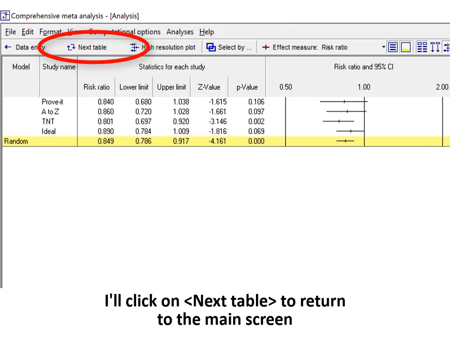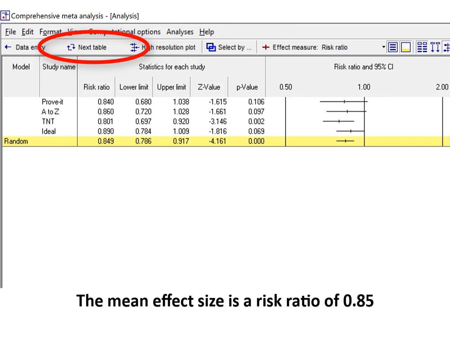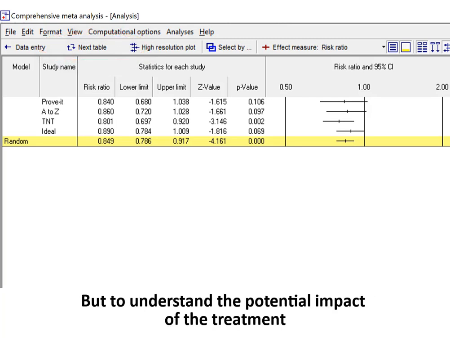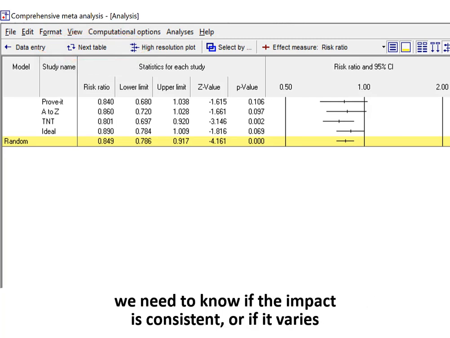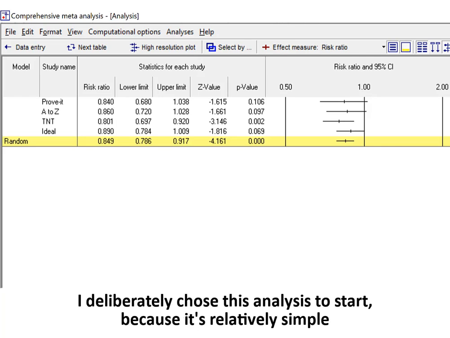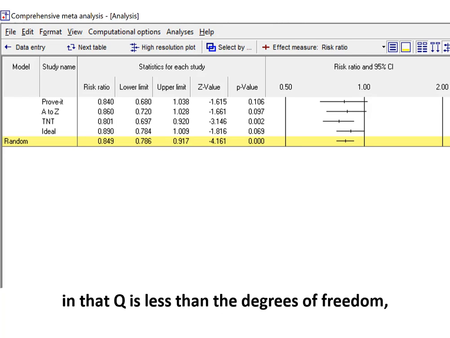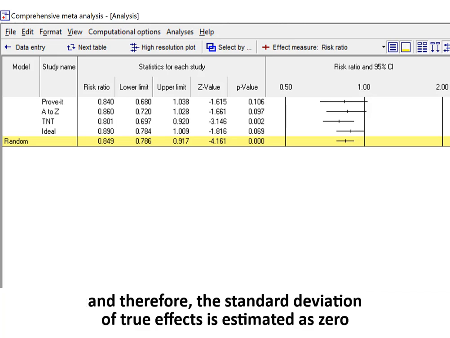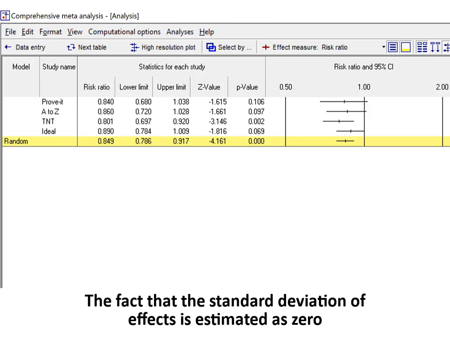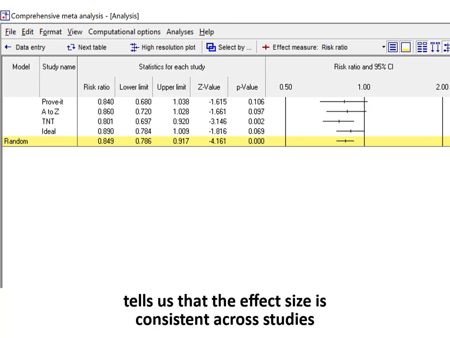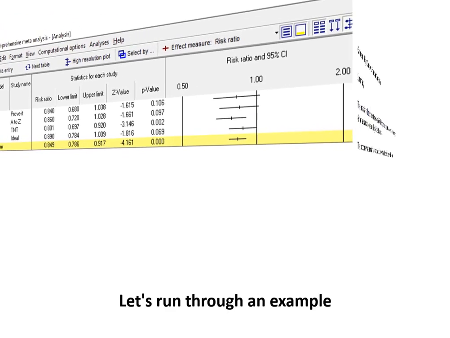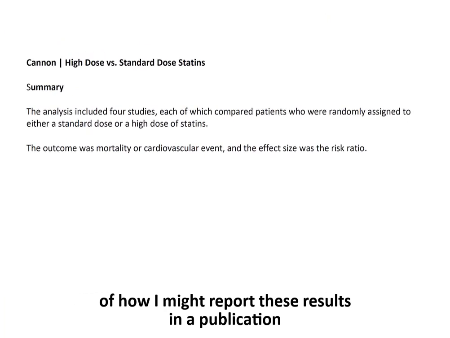I'll click on Next Table to return to the main screen. The mean effect size is a risk ratio of 0.85. But to understand the potential impact of the treatment, we need to know if the impact is consistent or if it varies. I deliberately chose this analysis to start because it's relatively simple in that Q is less than the degrees of freedom, and therefore the standard deviation of true effects is estimated as 0. The fact that the standard deviation of effects is estimated as 0 tells us that the effect size is consistent across studies.